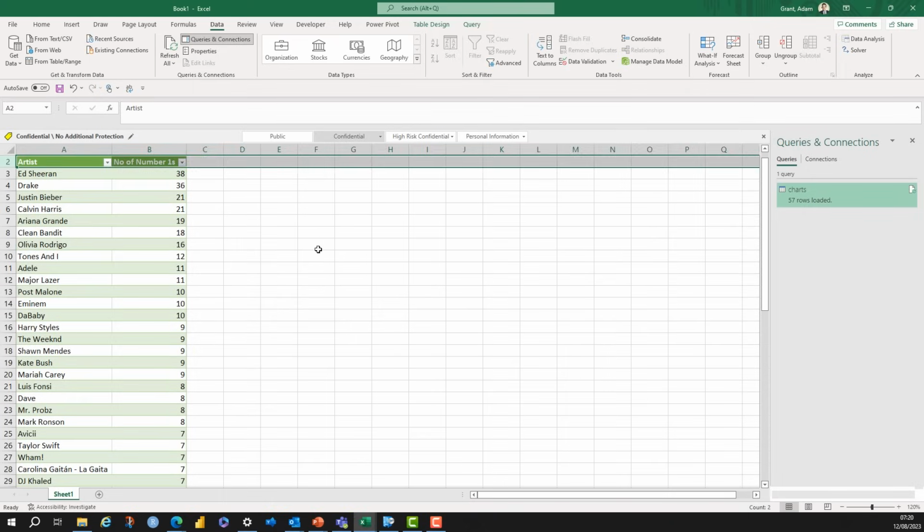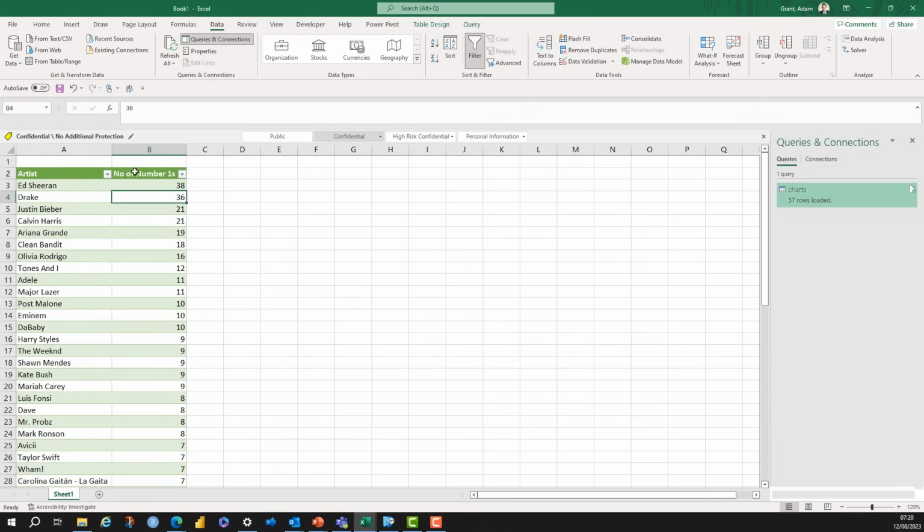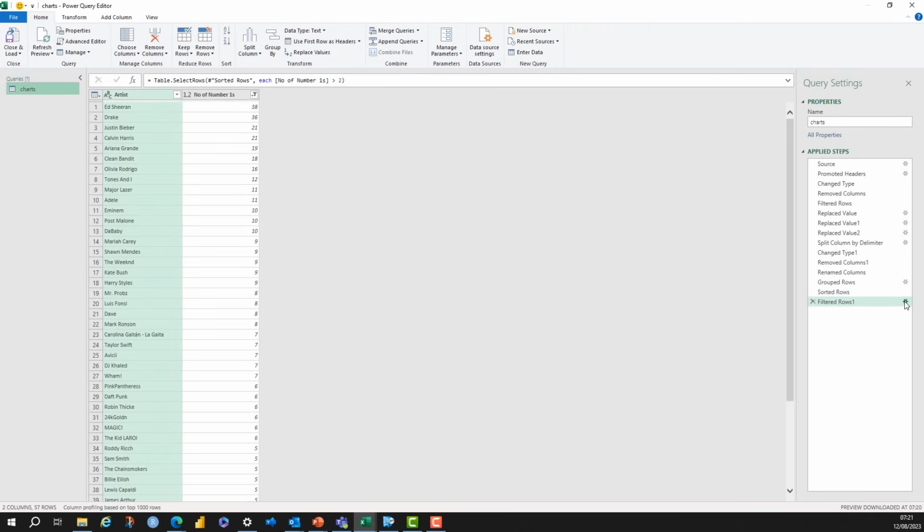But now I've got my number ones list for my data set. And this is only 57 rows. So I've reduced down 5 million rows to 57 rows.